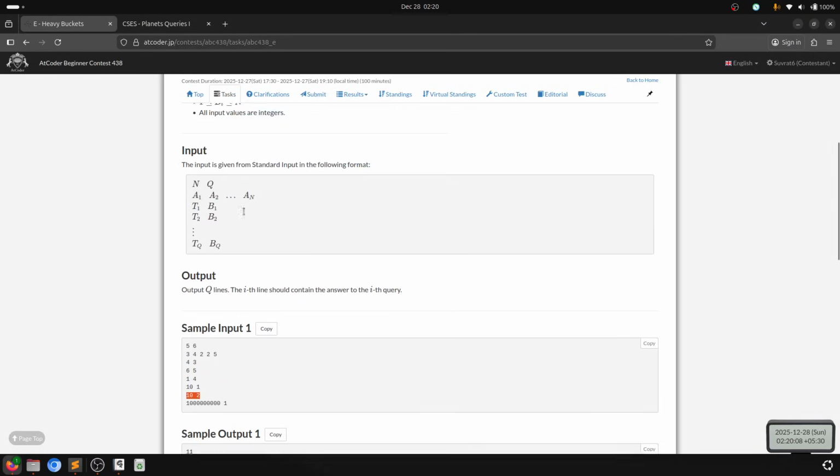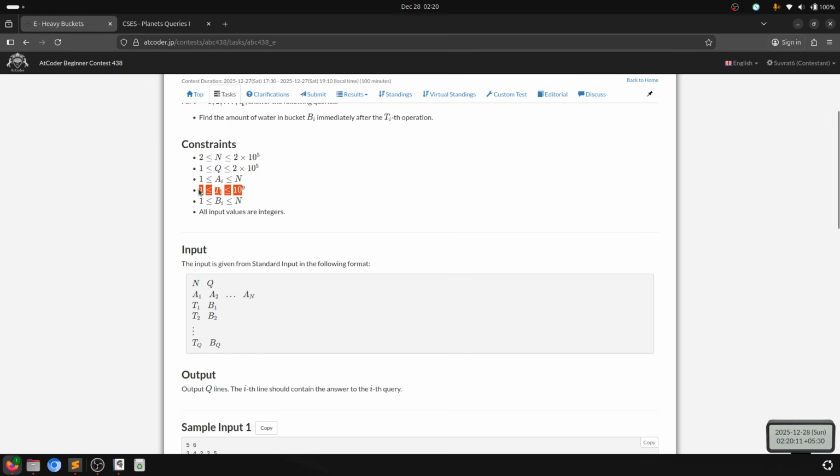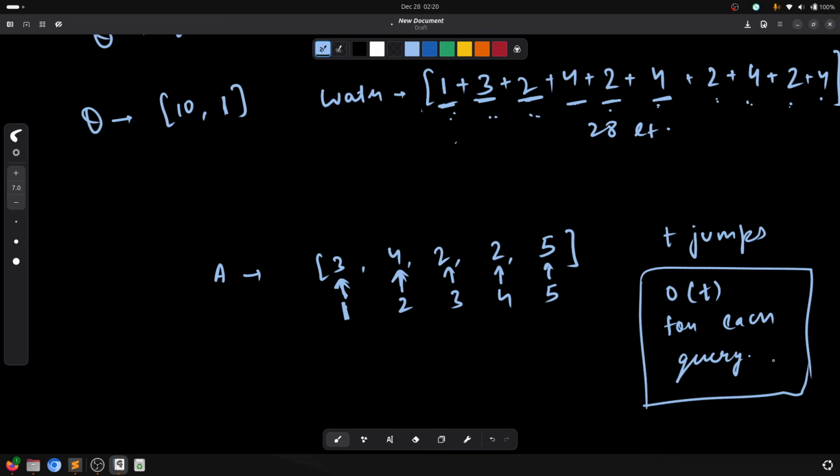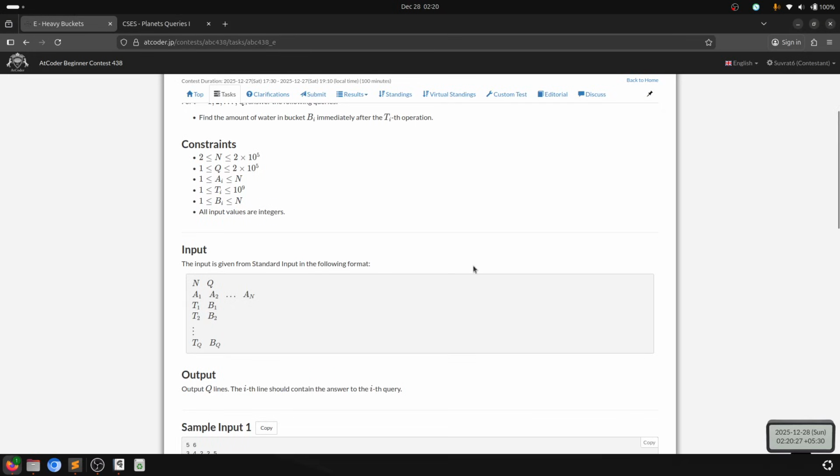But the constraints say that T is from 1 till 1e9. So O of T per query would be too slow, TLE. So what can we do here? Again, this is related to a very famous problem. So I'll show you that problem first.